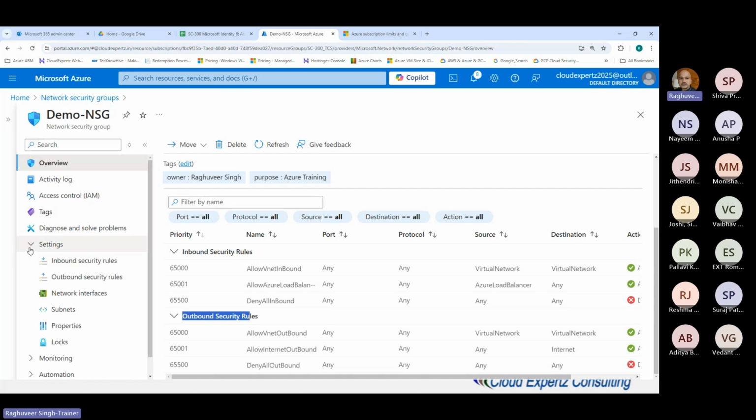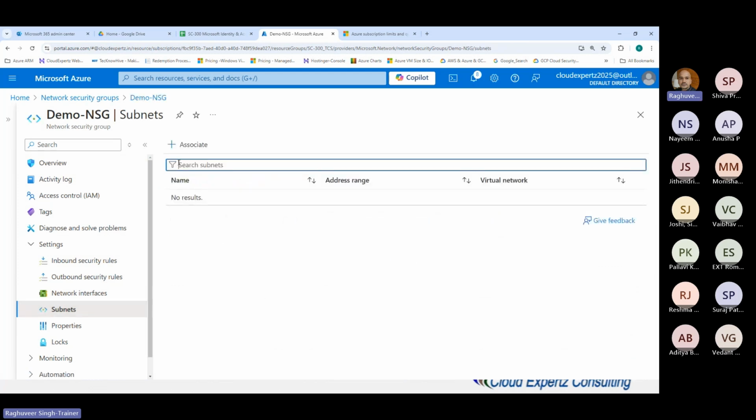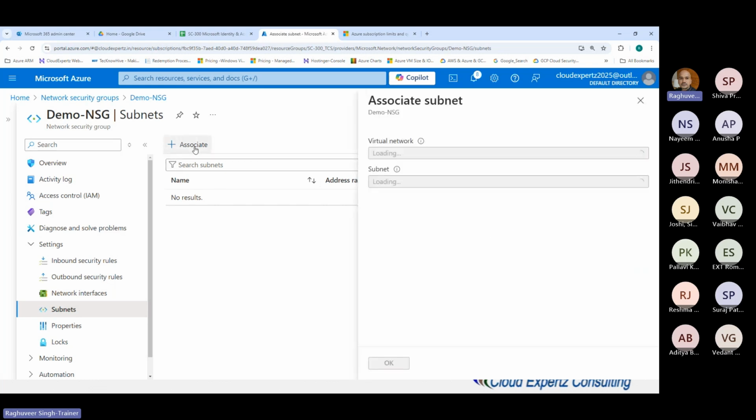The first thing, I will go to settings. In the settings, I see an option with the name subnets. I'll click on that option subnets. And first I'll associate this NSG to my web subnet. So I'll click on associate. When I associate, it will ask me to provide the network and subnet. So my network is already selected here.